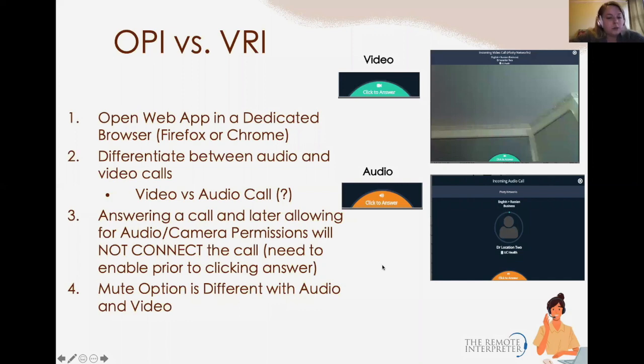And then it's always good to know where the mute button is on a platform, and then also, not listed here, privacy mode. So a lot of times the patient will want to be in privacy mode, or the interpreter, and so they'll close off their camera temporarily during a session. So good things to look out for.